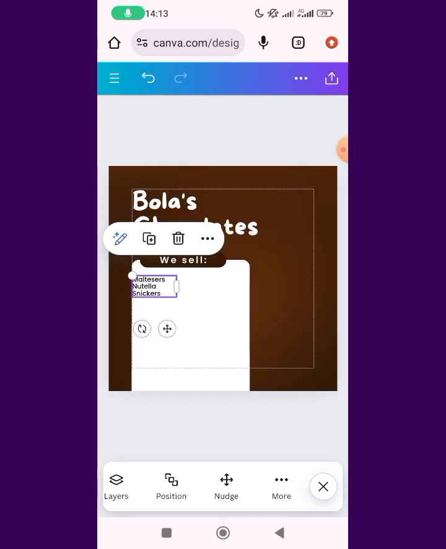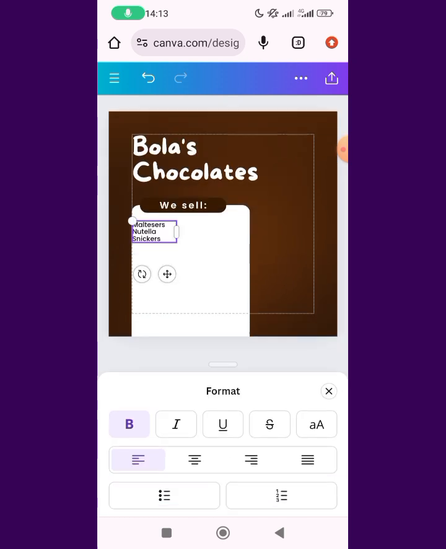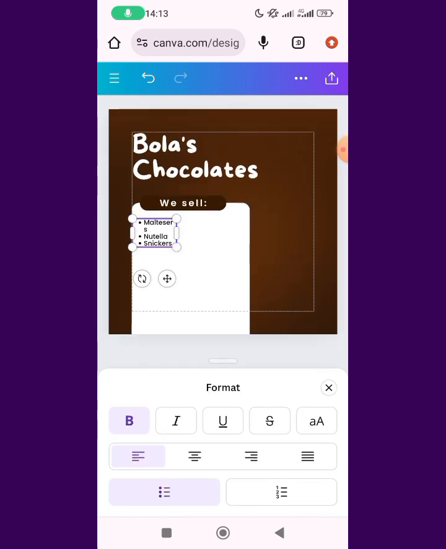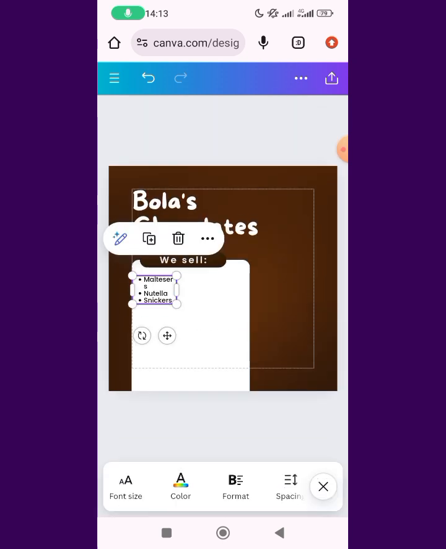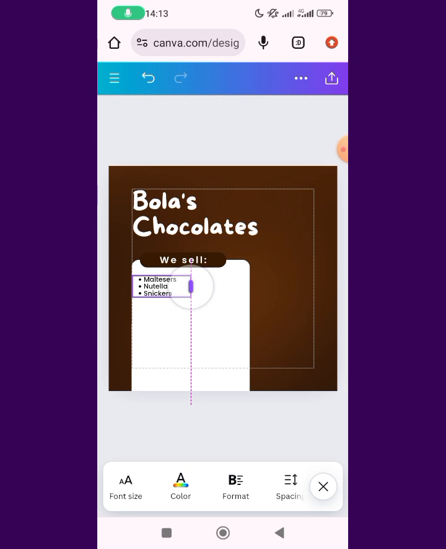So the next thing I want you to do is to see where it positioned it. Then I'm going to go to format here and give it that 3 dot here. You can see I've given it that 3 dot. So it is going to position it exactly how I want it.